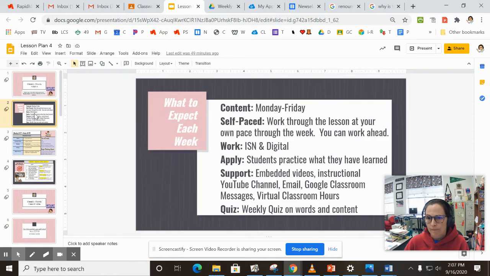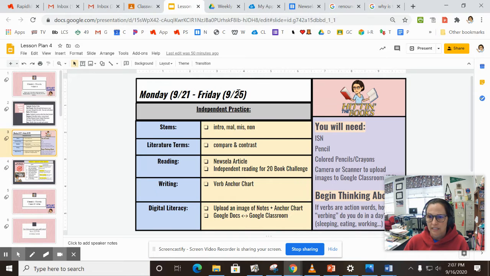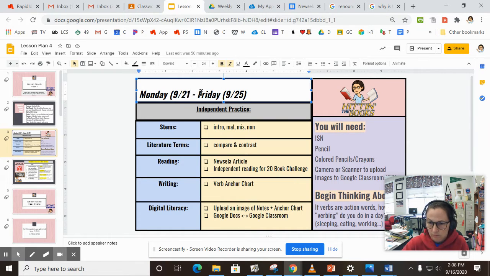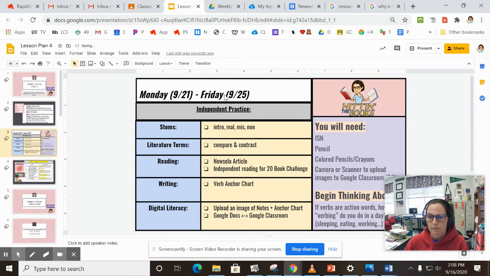If I keep going, this looks very similar. You can see that I've changed the content pace for Monday through Friday. You will be working in your ISN and digitally this week. Your lesson plan here, I have changed to a Monday through Friday lesson plan. Again, it lists your stems, your lit terms.